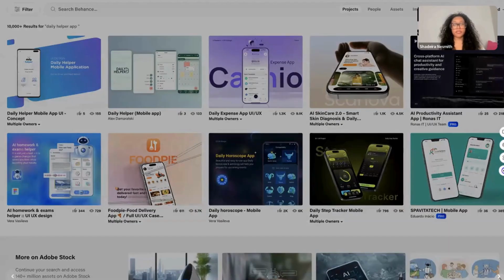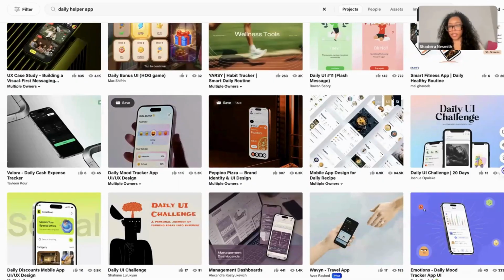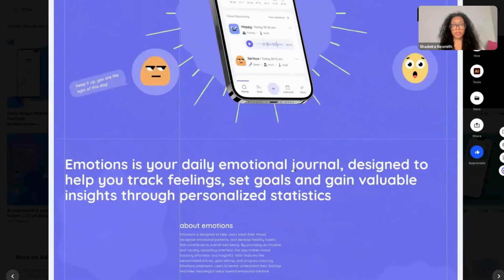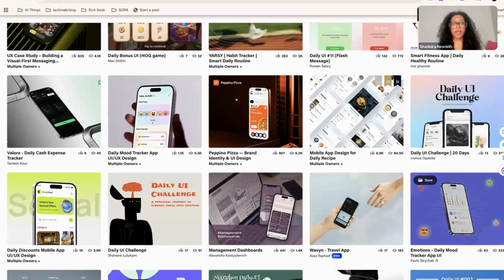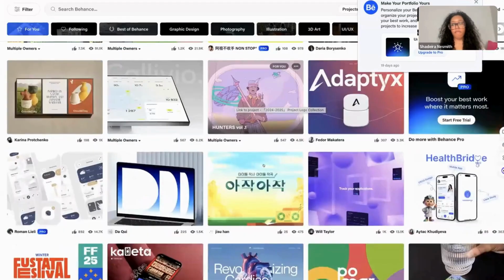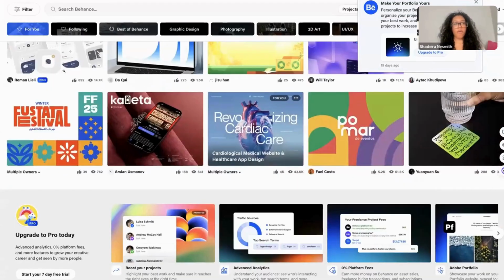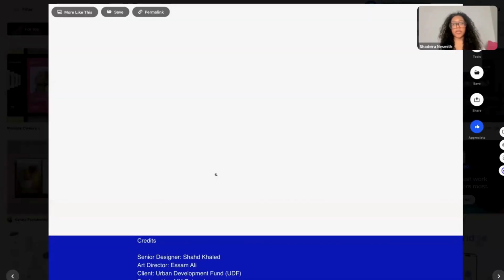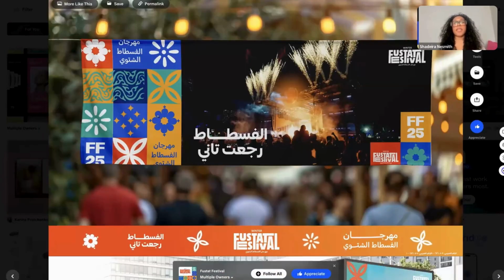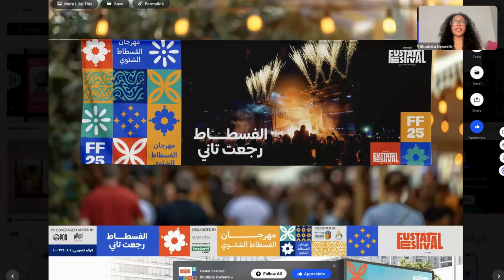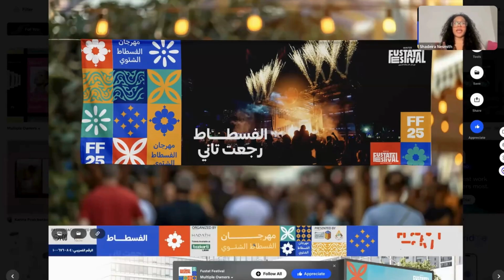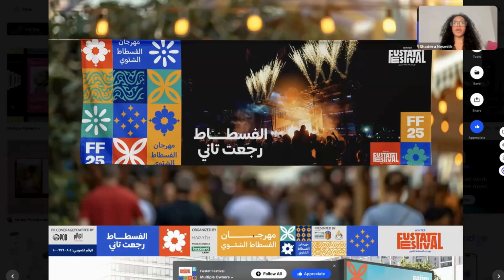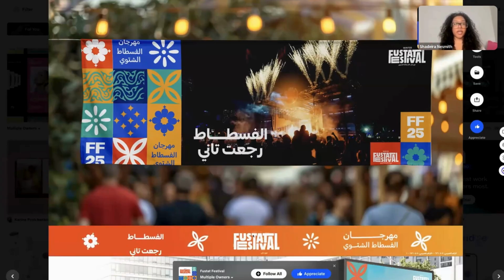So say if I like, I'm gonna go back to something. This is fun. Okay. So this is something totally different. This looks like a festival or something. But say if I like the colors of this. This has nothing to do with a daily helper app, but I like these colors. So what I can do is screenshot this and put my screenshot into my app builder and I would say, hey, I really like these colors. Can you make my app the same colors that are in this screenshot?